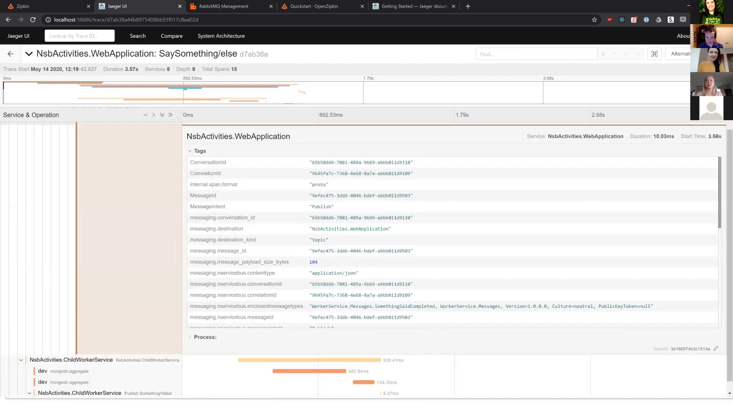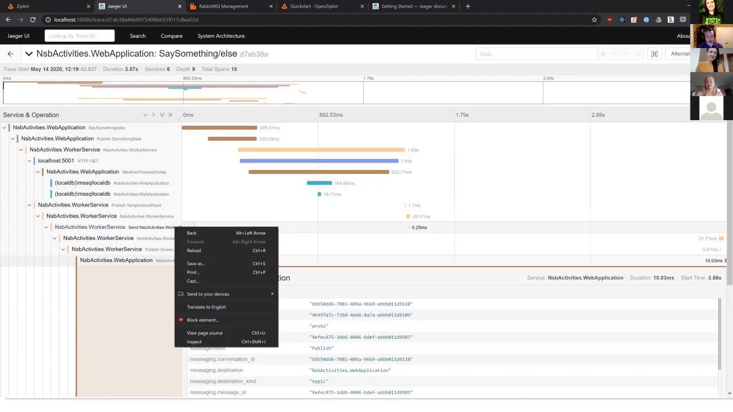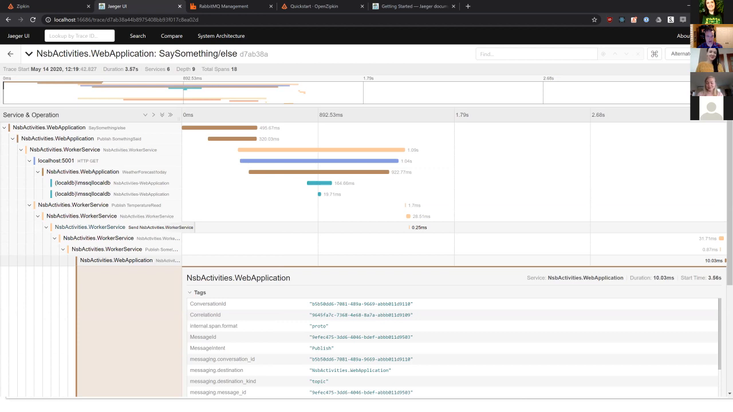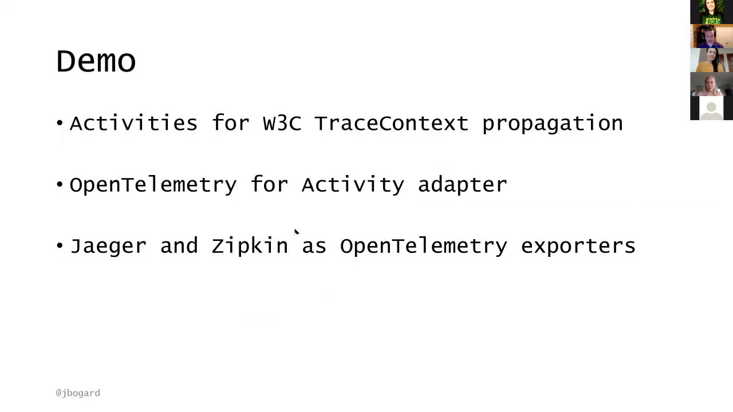Okay, so what we showed today, back to my slides. We showed activities as the thing that can be used to propagate information from one request to the next. We showed the W3C trace context standard for standardizing what the identifying information needs to look like. We extended some of our infrastructure components to be able to propagate that information out correctly.